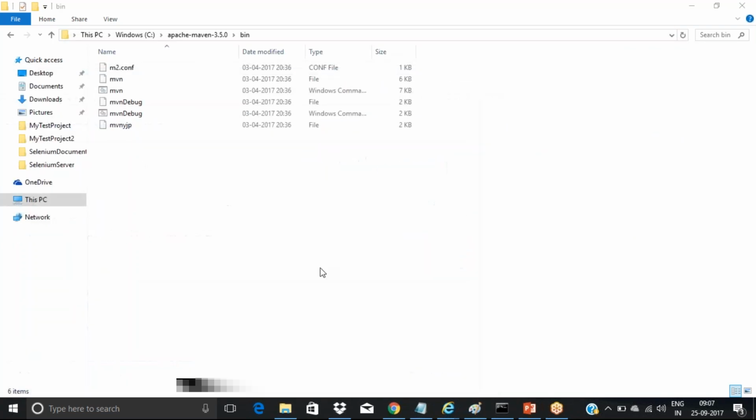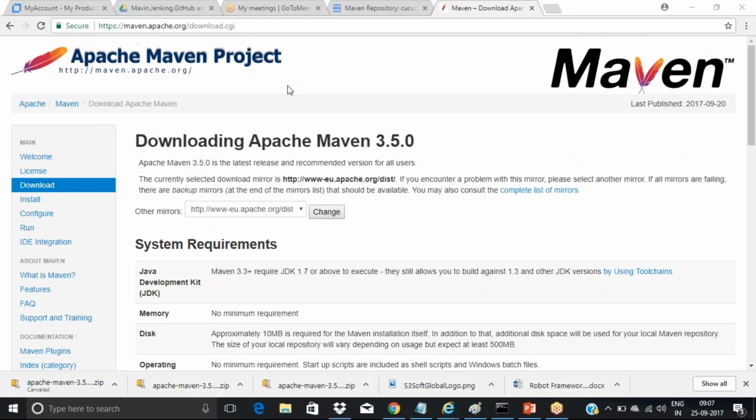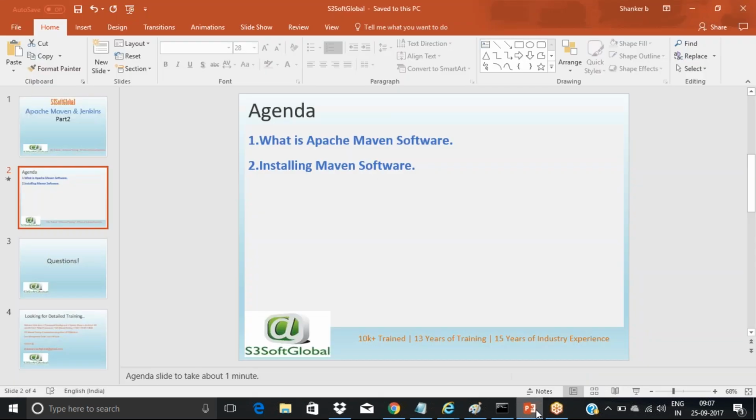What we're going to look at in part three is how do we create a Maven test and how do we take care of all the dependencies that we are going to have.